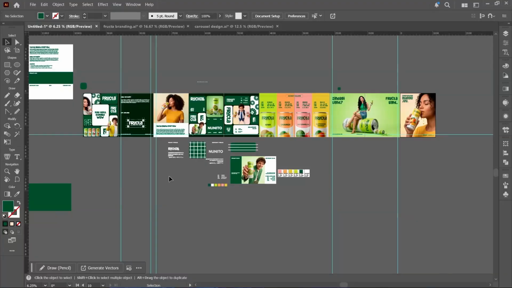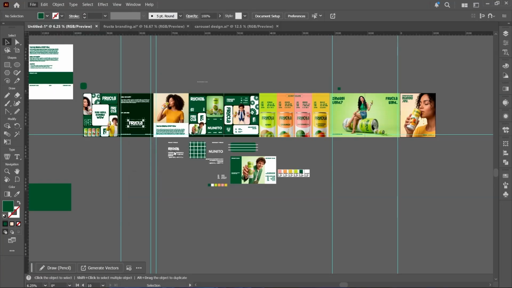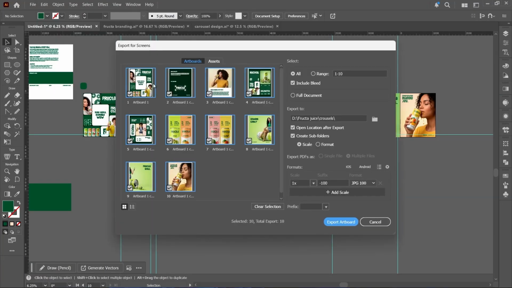Now let's save all the pages at once. Click on File, Export and Export for Screens. Make sure all artboards are selected. Now select the file location.